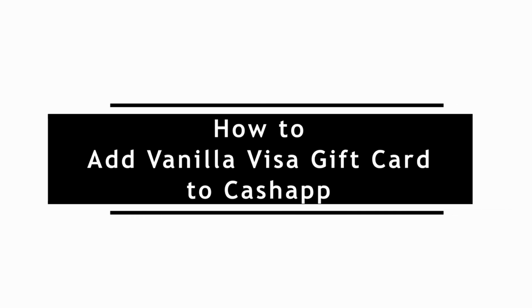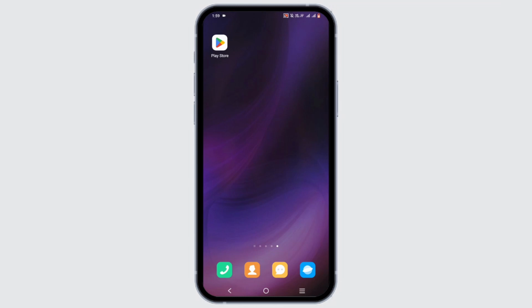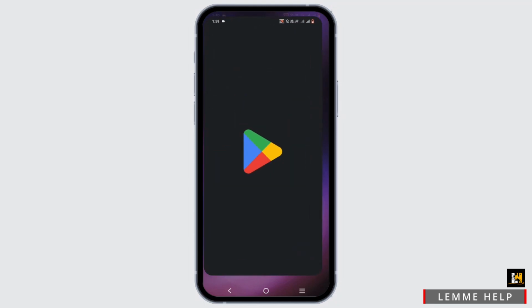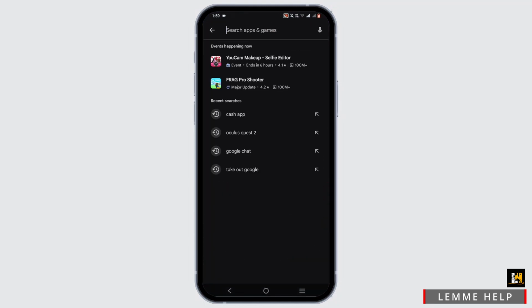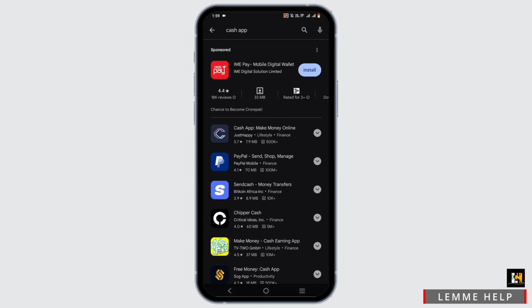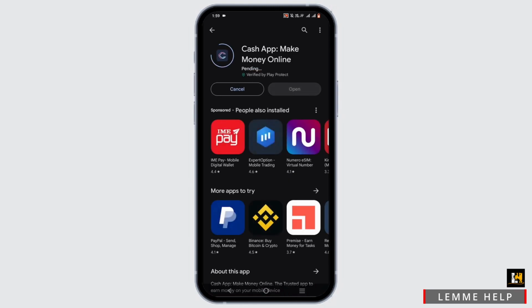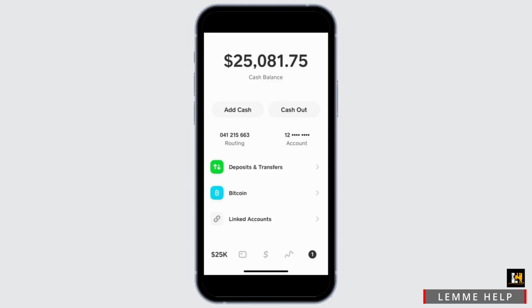How to add Vanilla Visa gift card to Cash App. For this, you need to install the Cash App application, and you can easily install it using your Play Store or App Store. So first and foremost, open your Play Store or App Store and search for Cash App. Then tap on the Cash App Make Money Online and just tap on Install. Tap Open once it is installed.